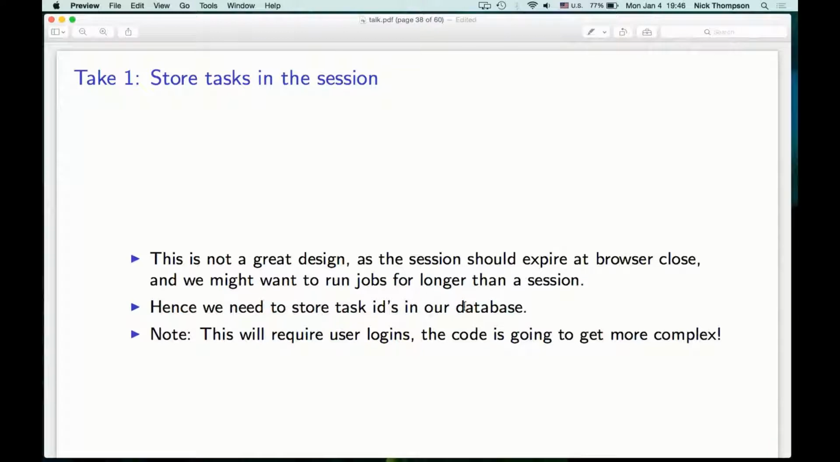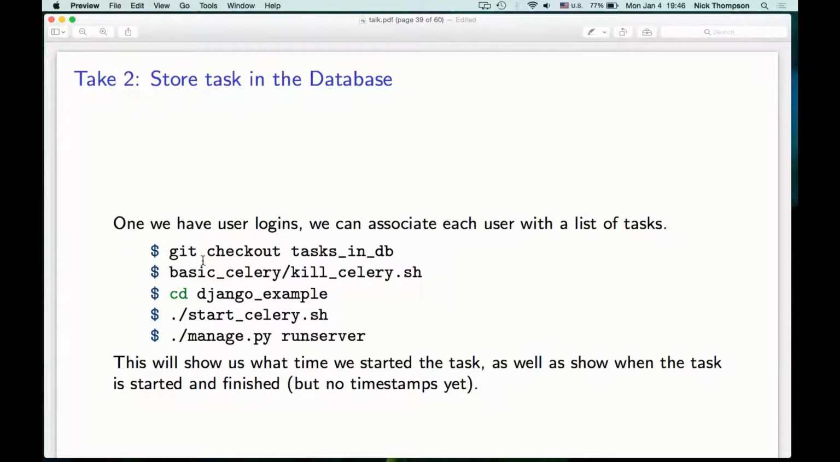So storing your task IDs in the session is probably a bit of a bad idea, but it's very easy to do. But if you want to get something a little bit more substantial, you just store those task IDs in a database. And in order to do that, you need to have users associated with a database.